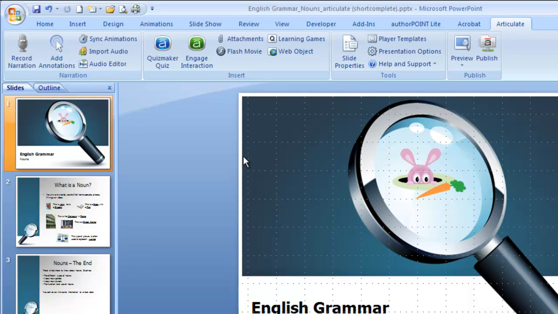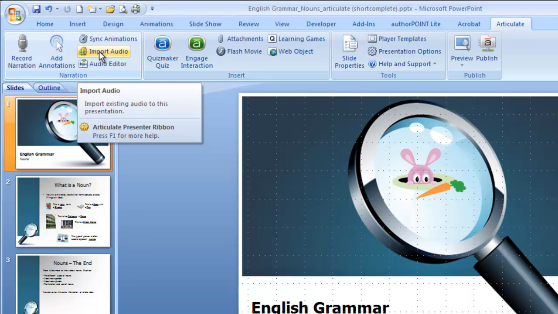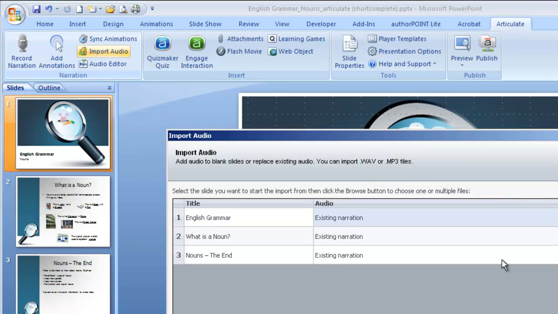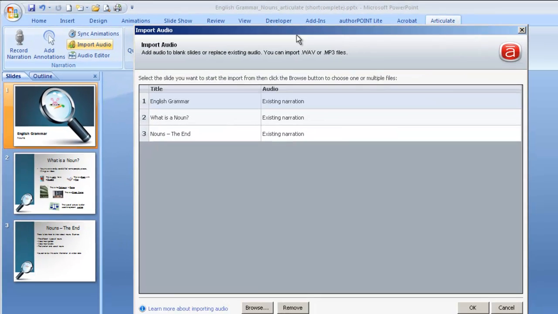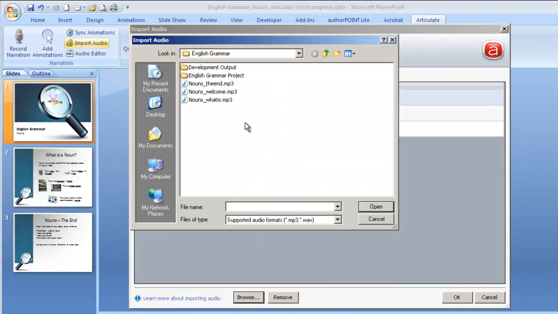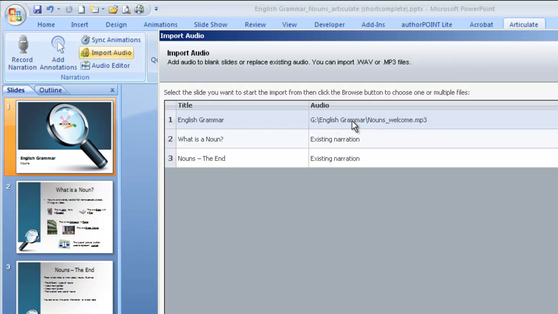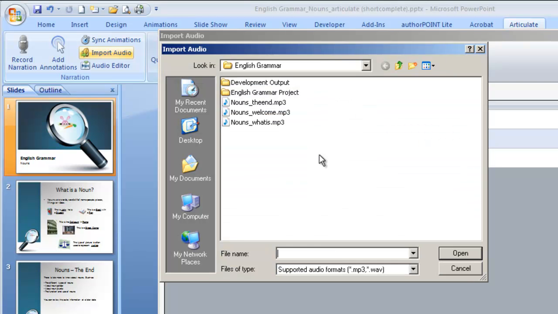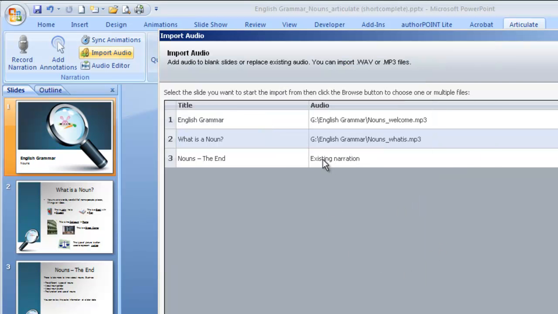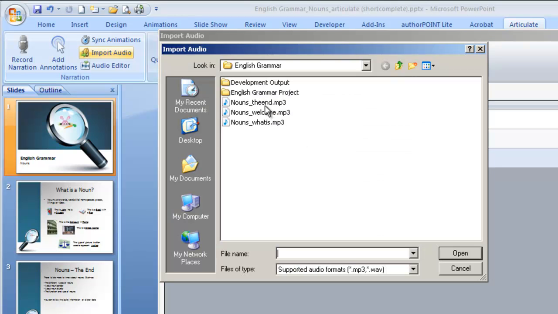if I come back to my PowerPoint presentation, and I'm going to import this audio. Okay, so you can see this shows me that I've got 3 slides. At the moment it's just telling me that the audio is existing in-house narration. What I can do is actually go off and browse for my sound file. So I want a welcome file on slide 1. Okay, and there you can see there's the location, so it knows where to go and find this file. I'm going to do the same thing for slide 2. Okay, and the same thing for slide 3. Get the ending file there.